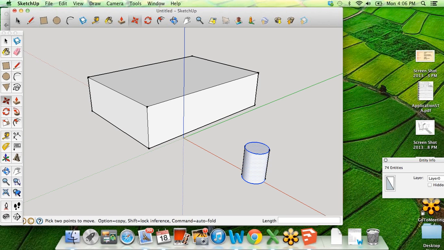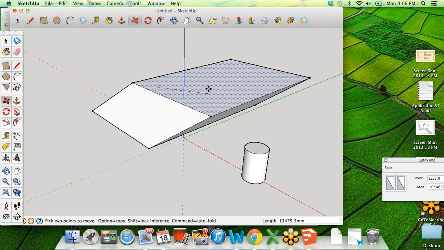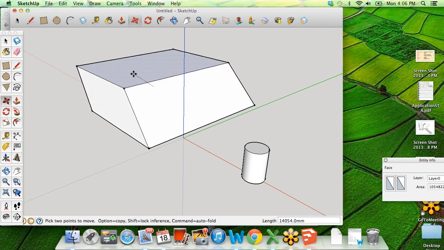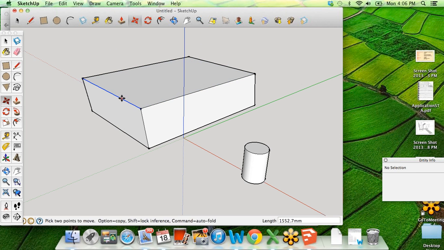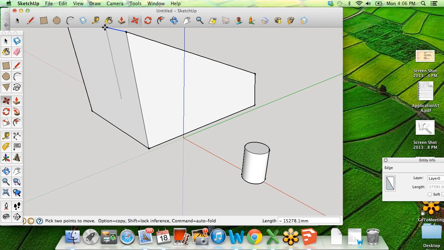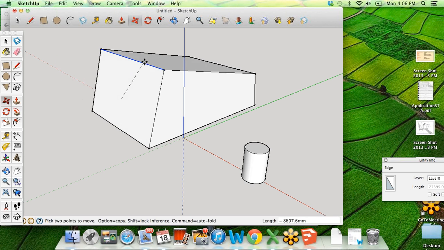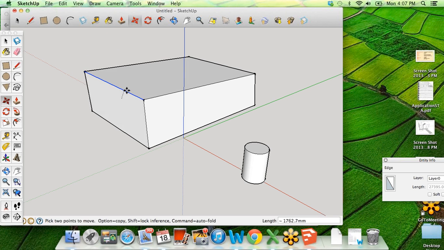Or, let me go back to my pointer, deselect everything, and then go back to this move tool. I can just select one surface or one edge. So if I select just the surface, it moves the whole object depending on how I'm pulling this surface. And same with the edge. Moves the whole object depending on how I pull. It's as if the object was made of like taffy or of clay and I can pull it.